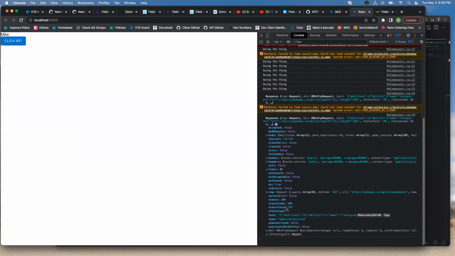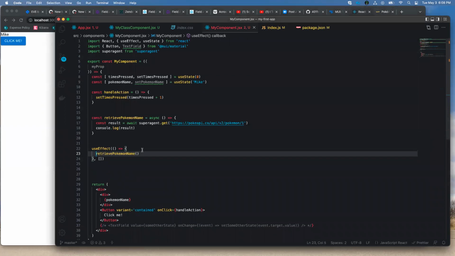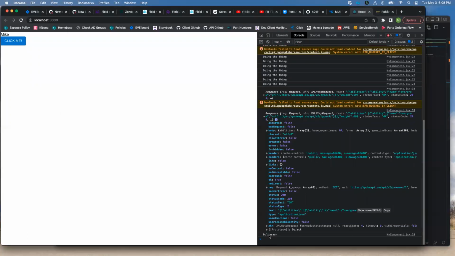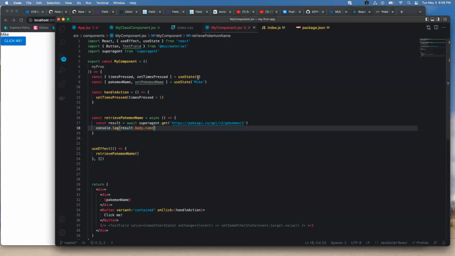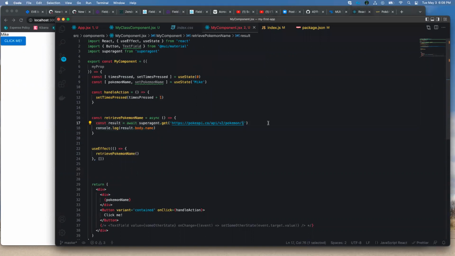I'm not going to explain what's in this response object, because network calls come a little bit later, but I'll just type result.body.name, Bulbasaur. So this is the value we want up here. And every time I click the button, it's going to increment times pressed, and times pressed is actually going to be used to fetch the ID for the Pokemon.